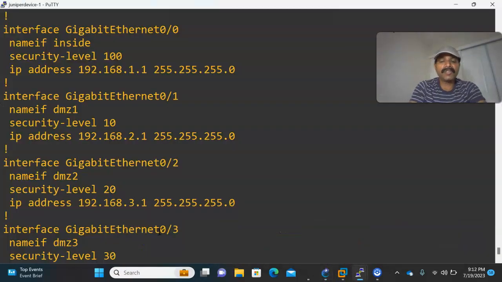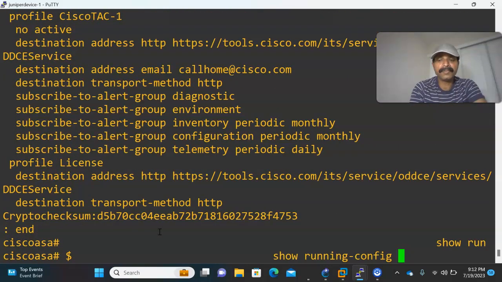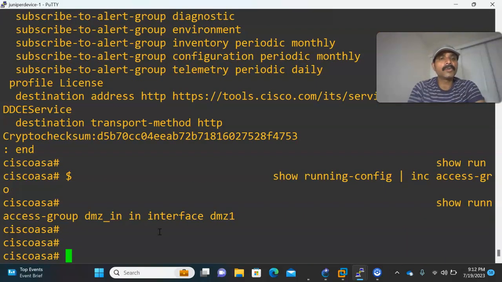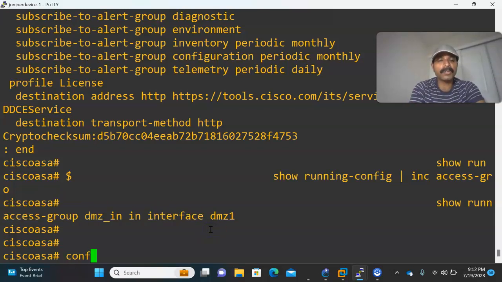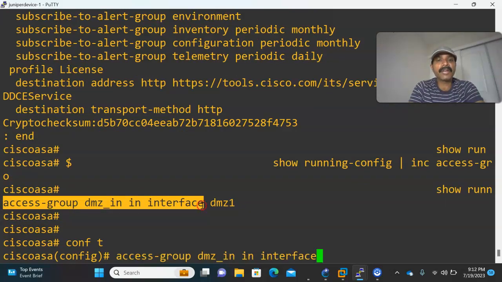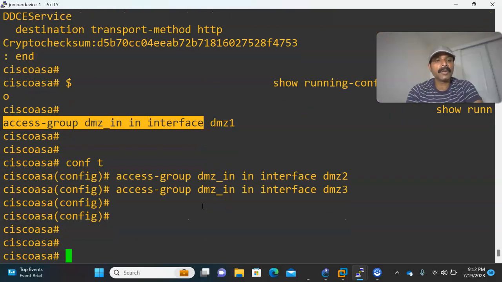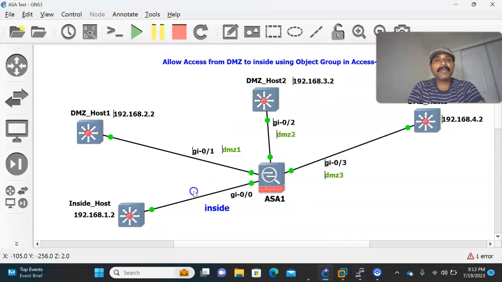So let us go to the ASA firewall. Okay, show run include access group. Okay, access group. So here you have to add the statement access group in interface DMZ2. Okay, so go to the configuration mode. I have to do access group DMZ in interface. Then we have to add the DMZ2 also, DMZ2 and also DMZ3. Now let us save the configuration.